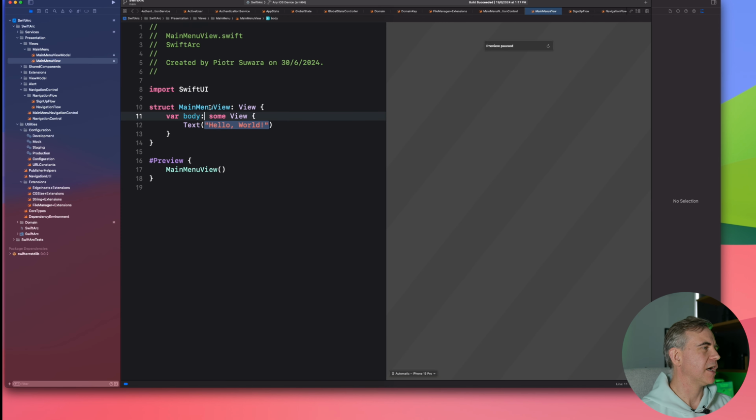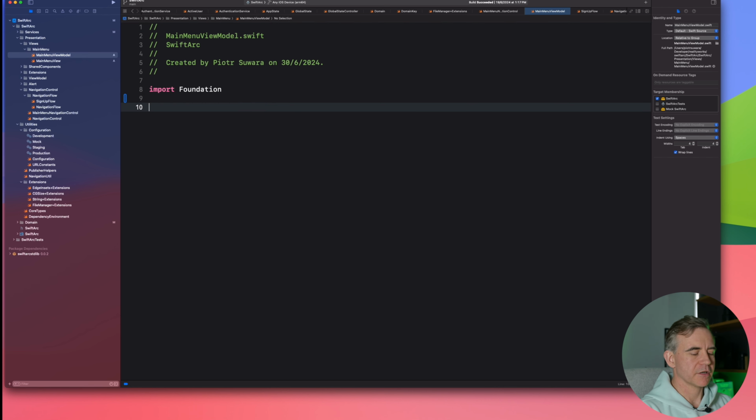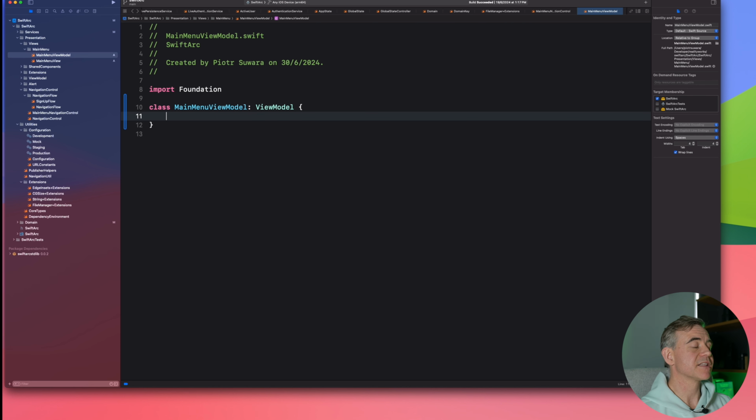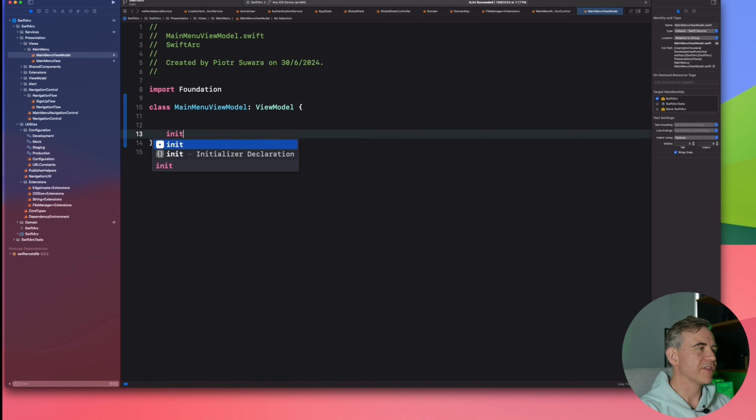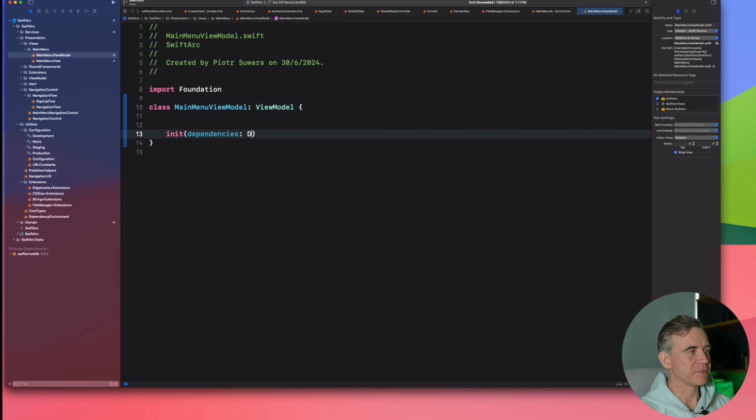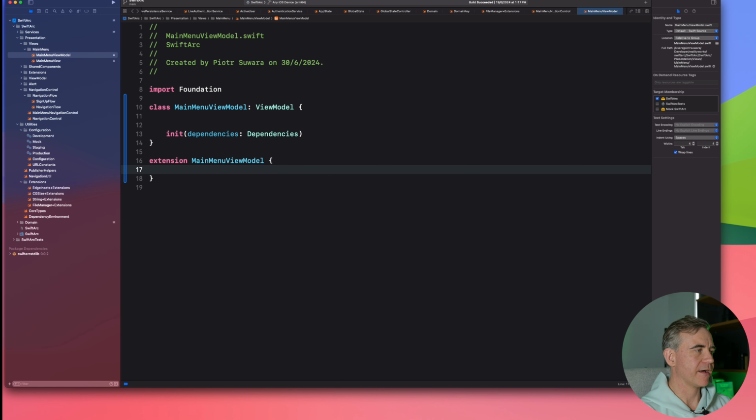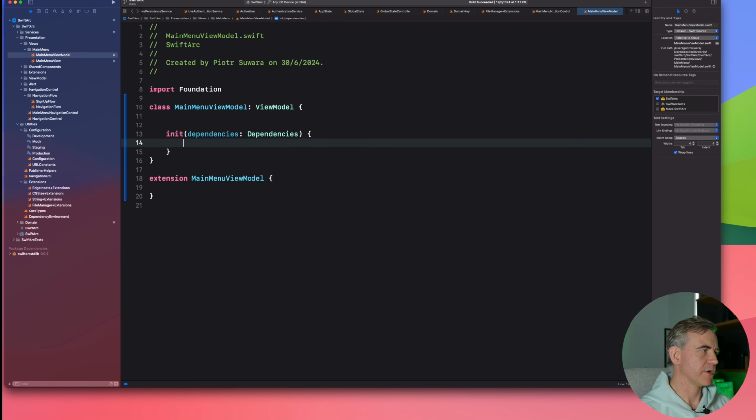Why not? And then the main menu view model is a class. It's a main menu view model, which is a view model, right? And every view model is an observable object. There we go. It's an observable object. And the idea is that here you have the same process. You have dependencies, right? In the same way that the services and the use cases have dependencies, we do the same thing here.